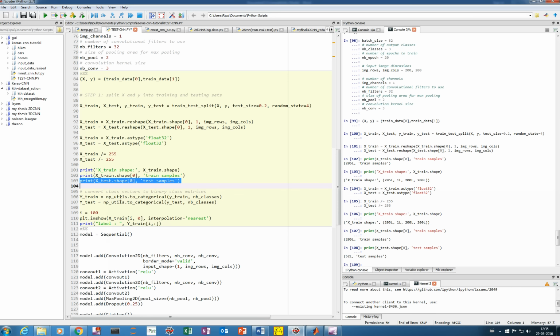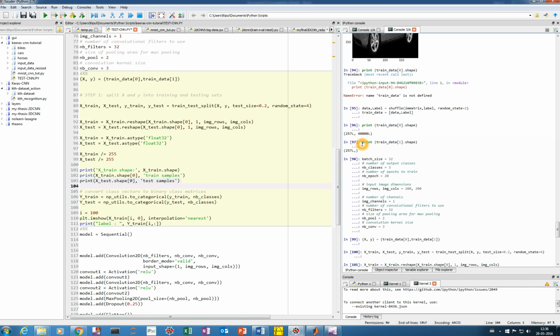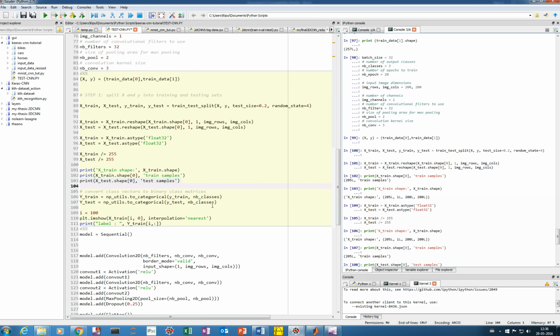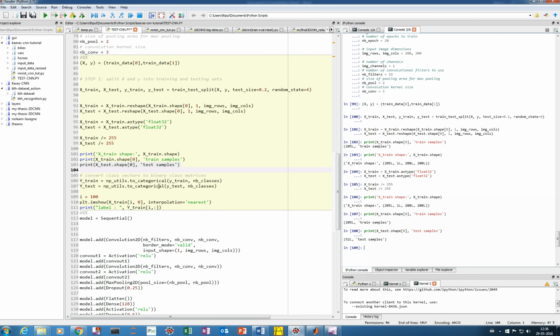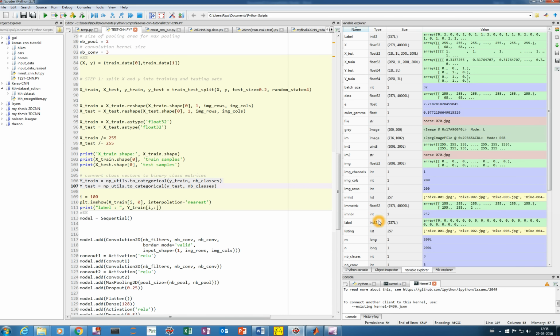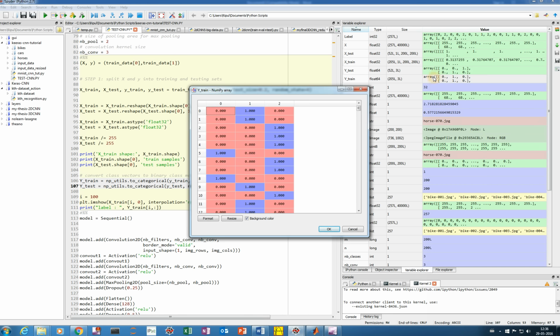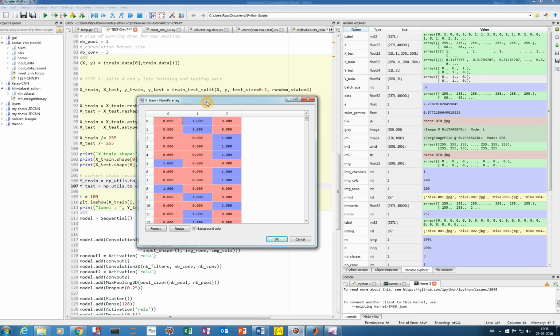Now this one, you see the y train was 257, meaning it was a kind of column vector. Now it will be converted into a matrix. That matrix, suppose we have 3 classes, will assign one to the position which corresponds to the class. I'll show you after running it. So you see here, this y train. Now since we have 3 classes, and y train has 250 samples, it will have 250 rows and 3 columns.